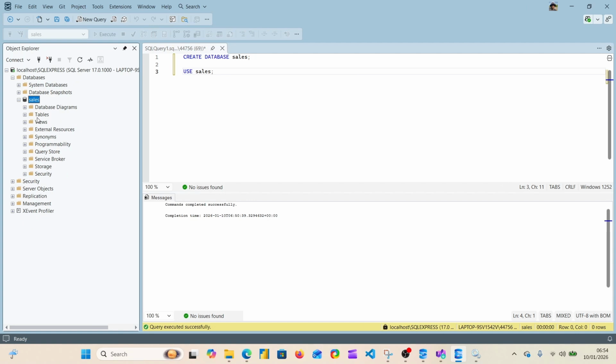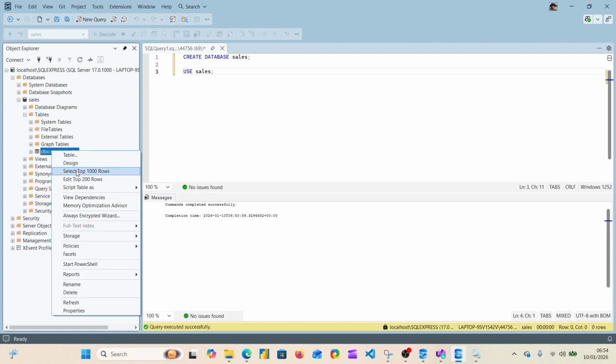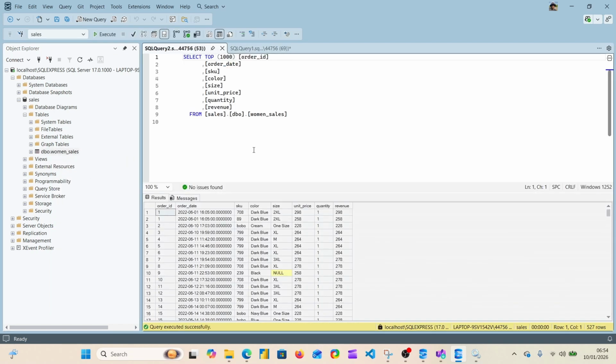Let's go a step further and actually see what's inside. Let's load, let's query our table. Voila. There you go, guys. You see what's inside? 8 columns of data. How many rows? 527 rows of data.